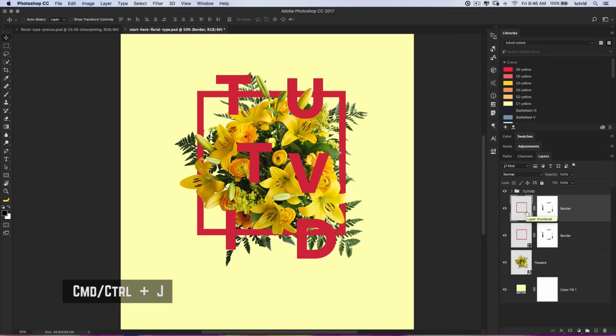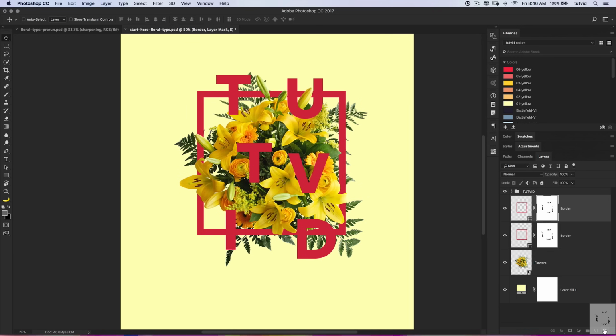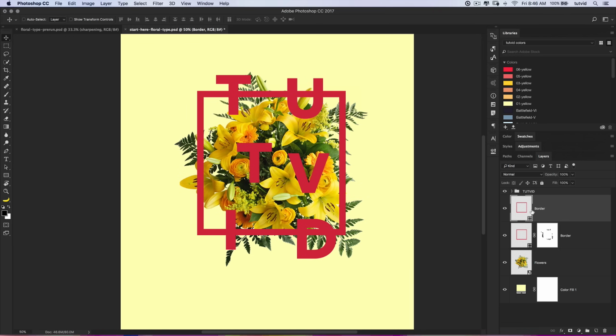Command or Control J. And I'm going to select the layer mask, and I don't want Properties to open. I'm going to just click and drag it down to the trash can and say, yep, I want to delete that layer mask. And then I'm going to take this border and rename it border hyphen shadow, if I can spell shadow correctly. There we go. And I'm going to drag it down beneath the flowers, but still above my actual color fill.